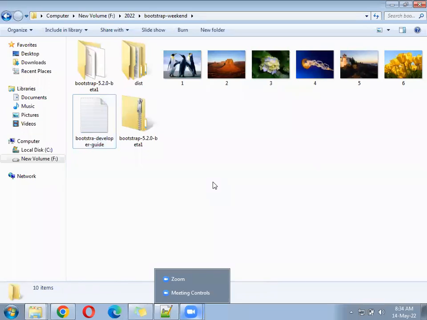So for example, we will create one file, test.html, and we can check whether our Bootstrap file is linking or not, and whether your page is working or not. If the page works, that means your page is organized properly and it is going to work in the proper manner.